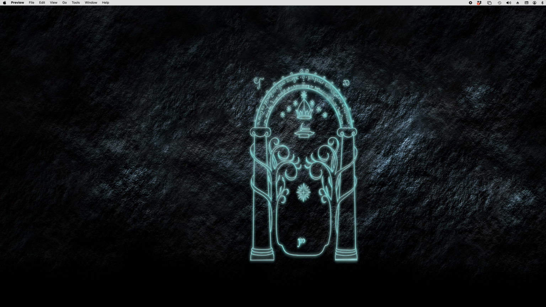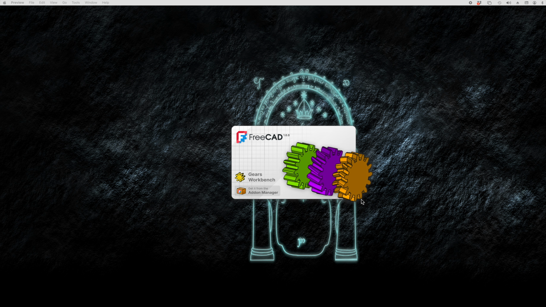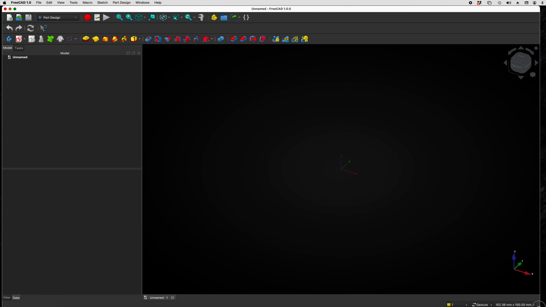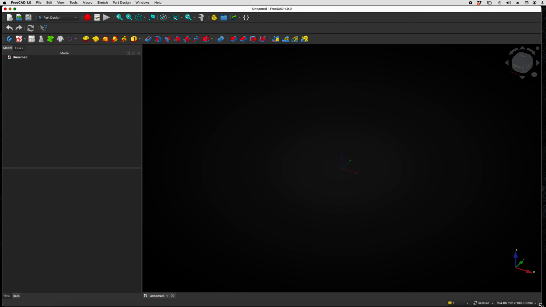I'm going to bring this over here. I didn't mean to. I'm going to use this as a reference. So let's go ahead and open up FreeCAD 1.0. And I'm on a Macintosh, of course. All right, so here we are in FreeCAD 1.0, and let's go ahead and get started.